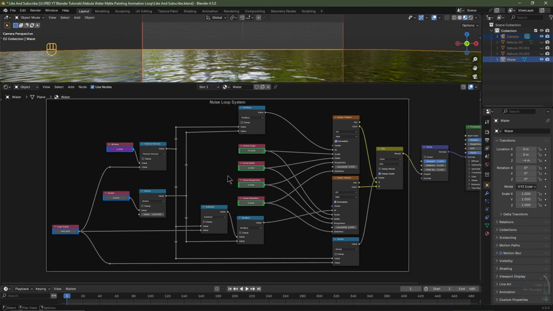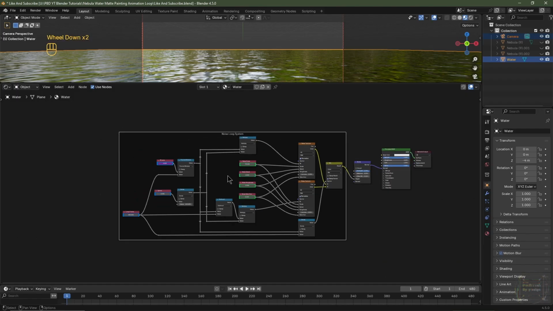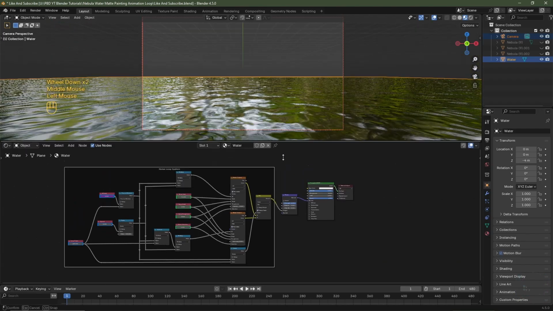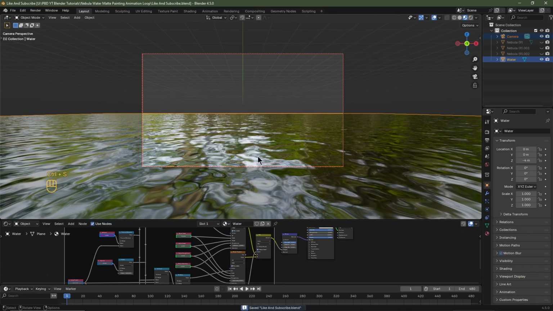Now that you've created this loop noise system, you can use this for any project in Blender. You're not restricted to using this for just water. This can be used for various different use cases, especially in motion graphics. So I'm just going to zoom out. I'm going to increase my 3D viewport. I'll then hit Ctrl S to save the project.